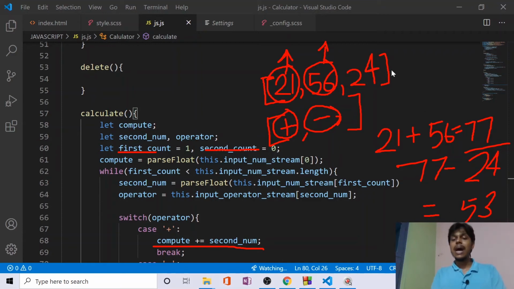But let's say after 24 I type another operator, multiplication. Now it will again go into this loop, and we have compute as our first operand, 53, and our operator as multiplication, but we are missing the second operand. We have used all three operands and we don't have any second operand.